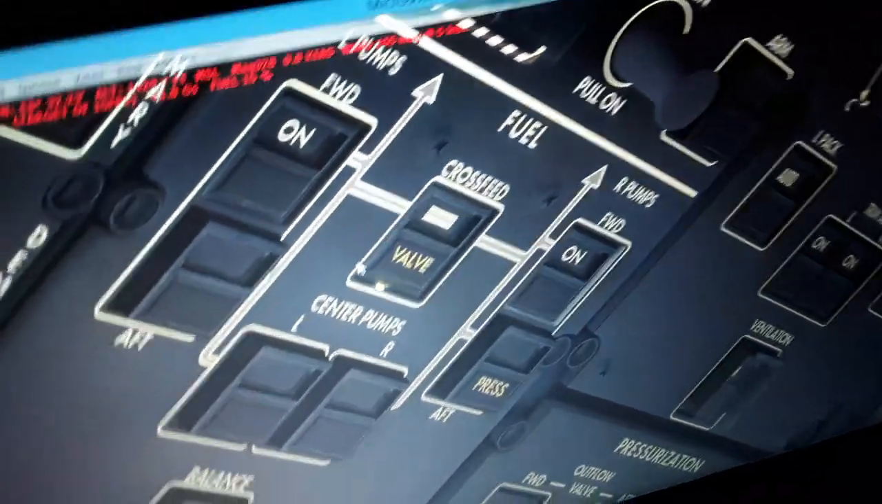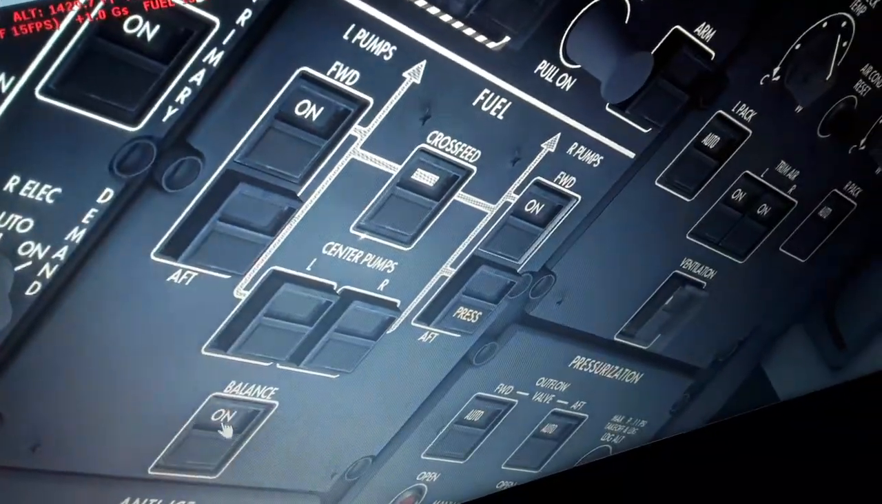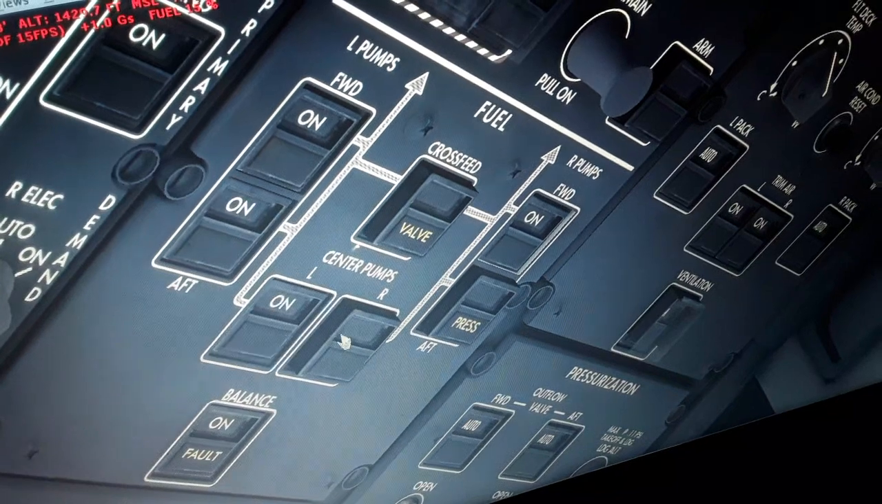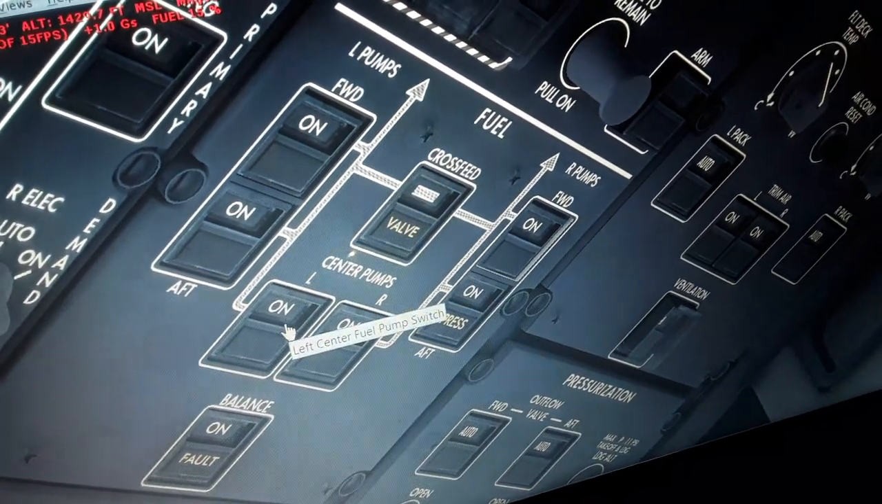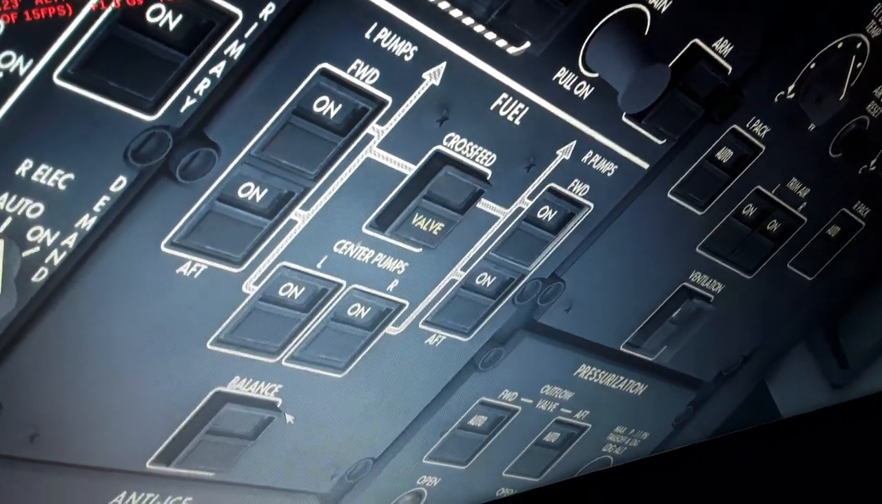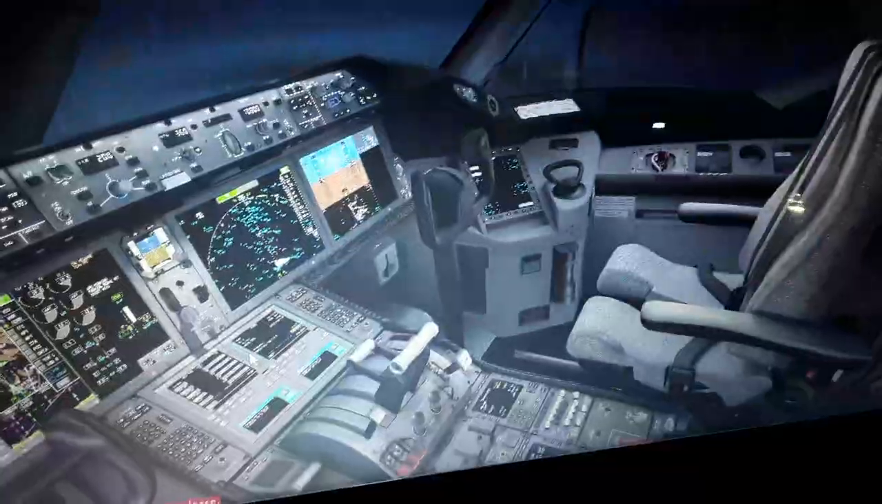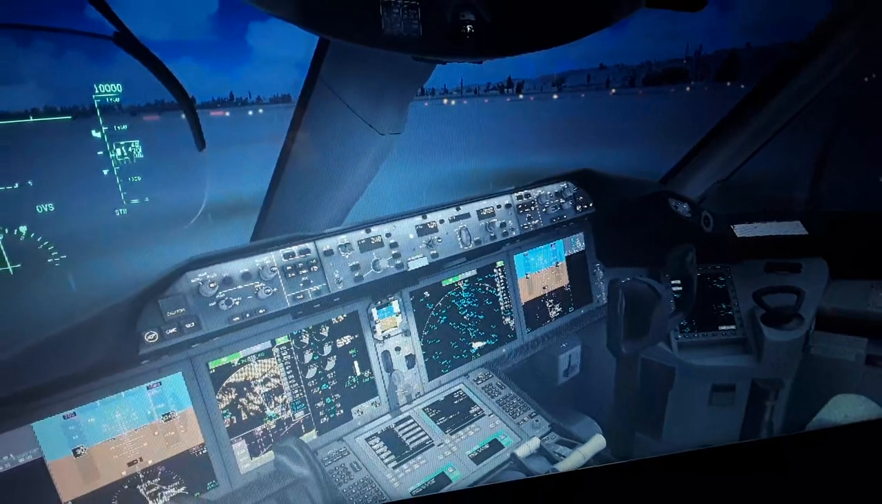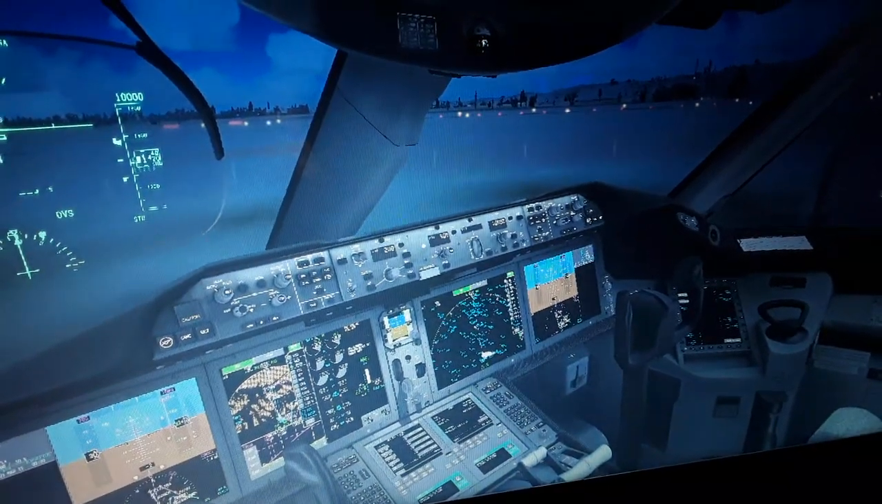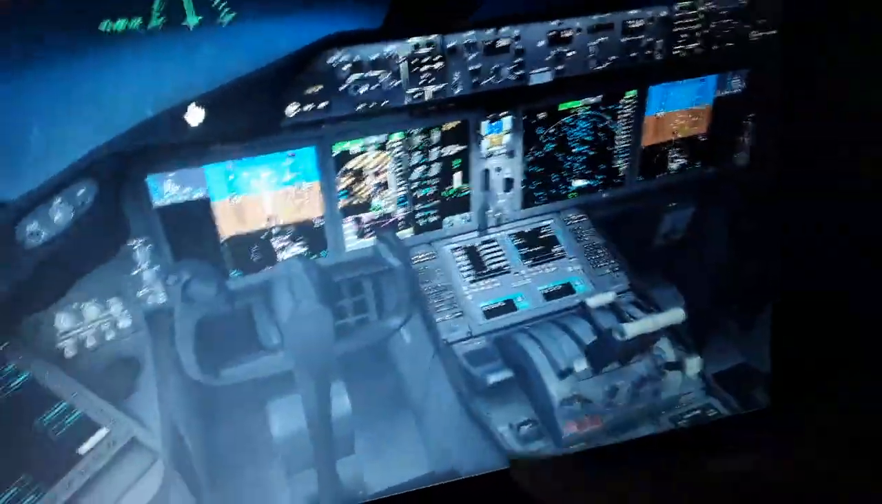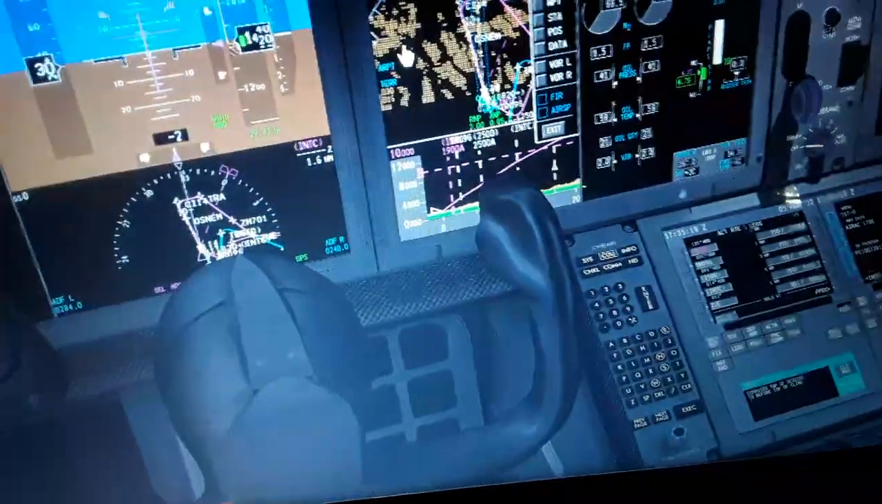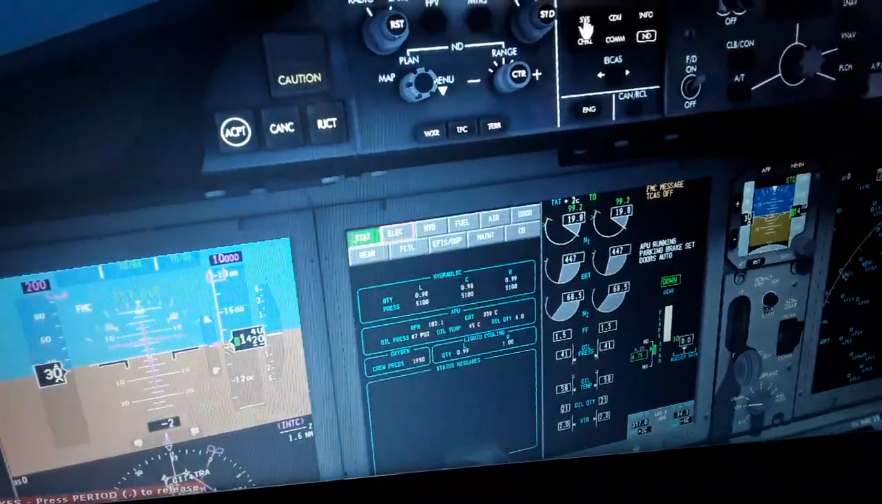The crossfeed valve will let you feed either engine from the other pump and balance the fuel between the left and the right wing, like this, as you can see. So this is all the overhead. We need to see now a little bit more, start the lights over here and see a little bit more, more or less a part of the systems.